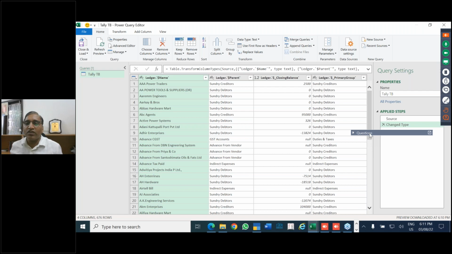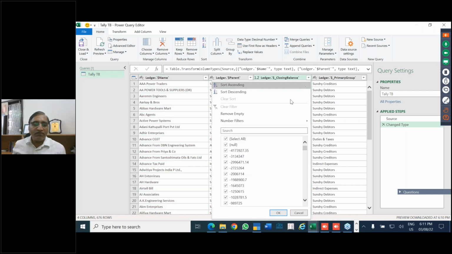But what is the advantage? Can you see here, change type. All the steps will be recorded here. I am going to select this, use the filter, untick the null, and then I am going to untick this 0.